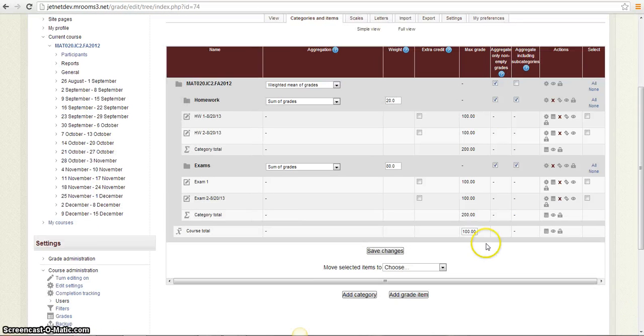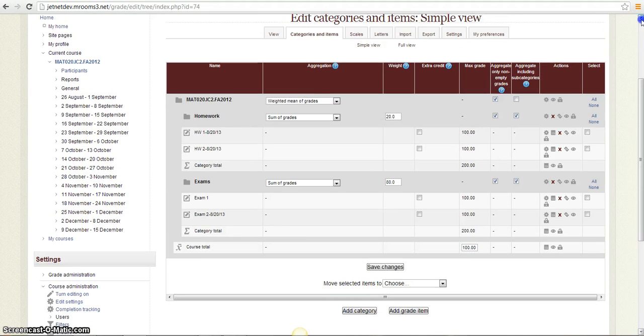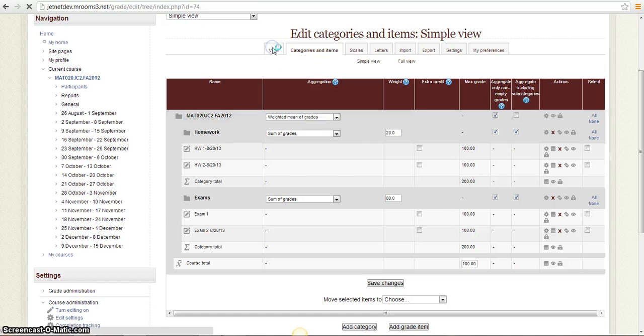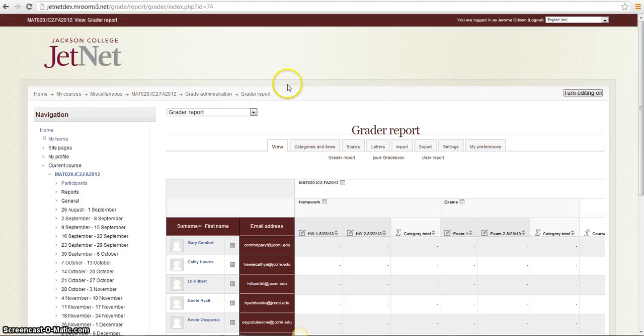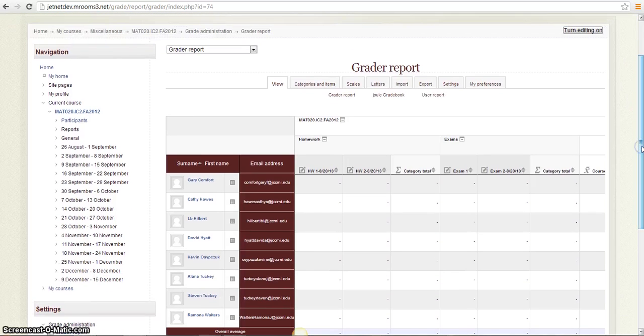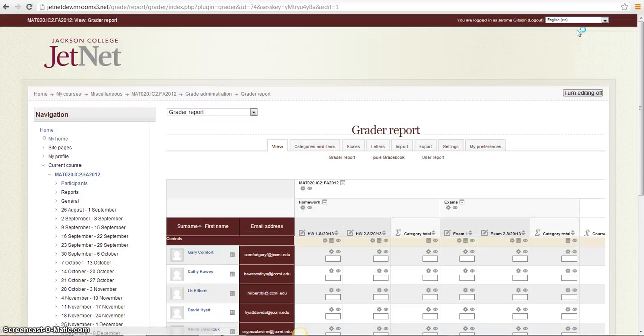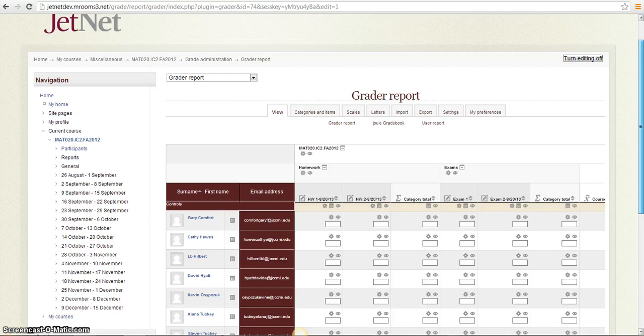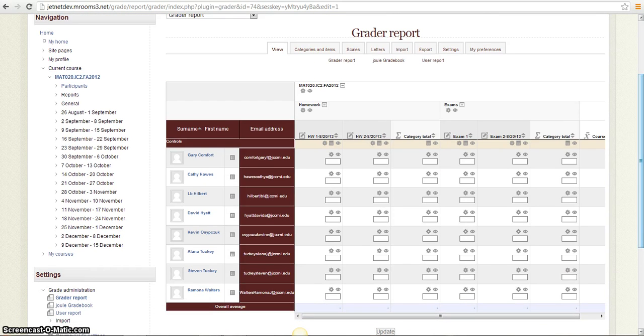And now we will go to the grade book. So we'll go to View, and we'll click on Grader Report. Okay, now the grade book shows up here, but we need to add in the grades. So we will click on Turn Editing On. Now, once you turn on your editing, you can start adding in the assignment grades that you have for your students.